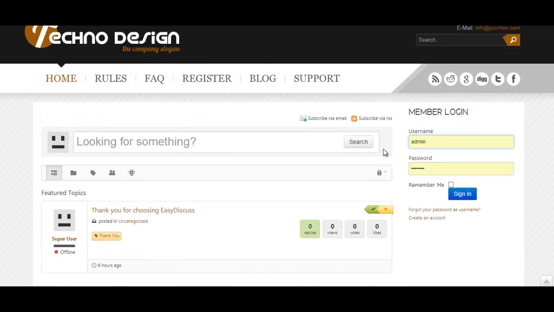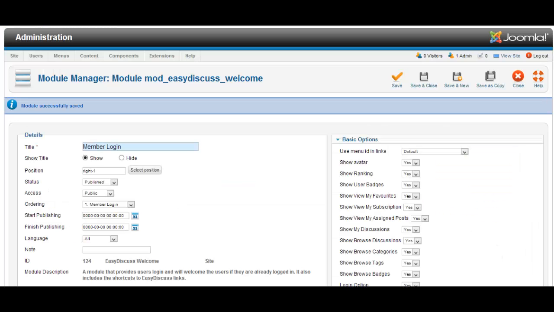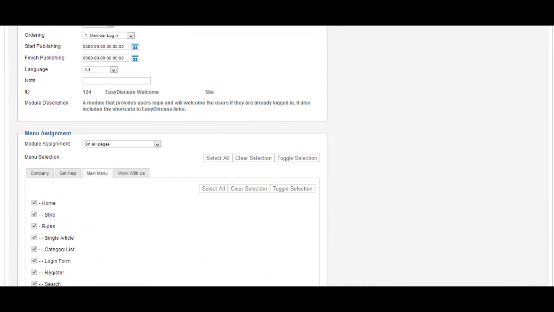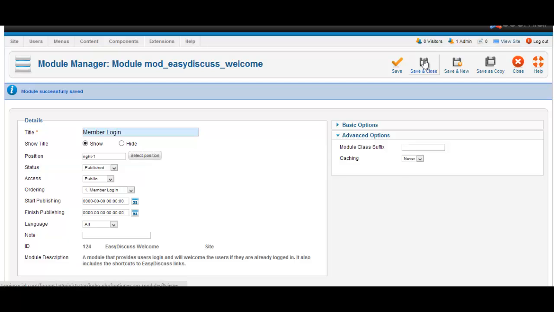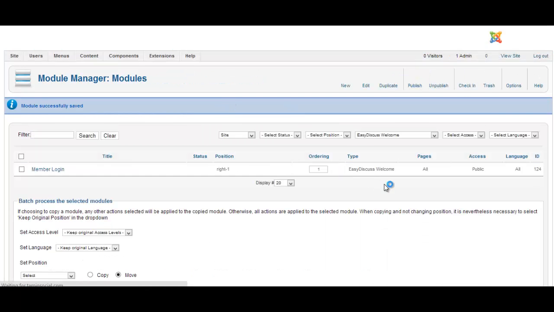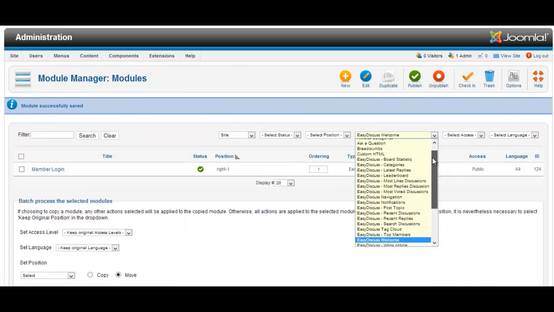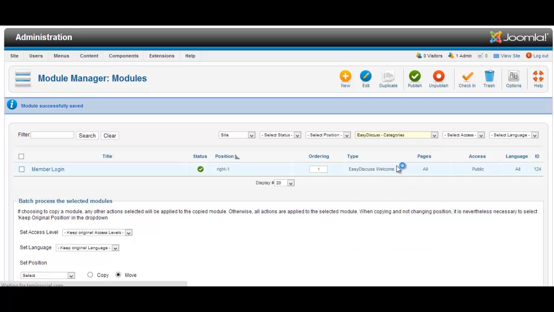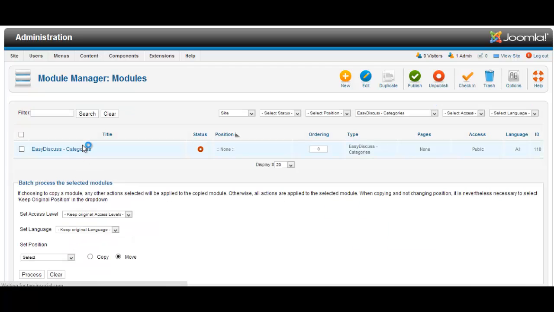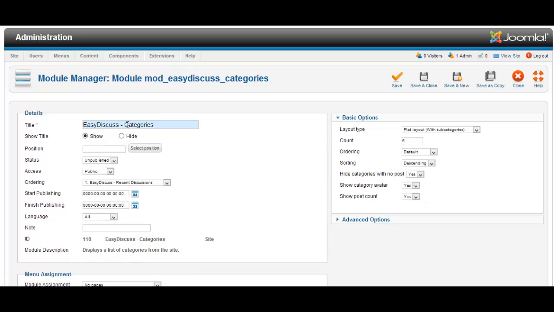Okay, so we have the login form. What else do we want to put there? We want to put the categories. Save and close. We're going to add the categories. So go to Easydiscuss categories. Put that in the same right 1 position.